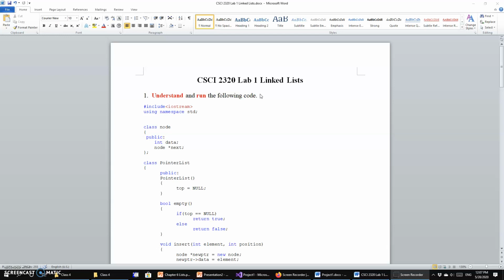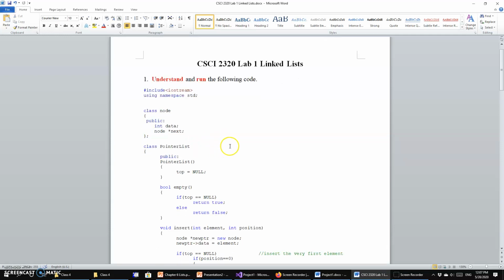So let's take a look at this code. The full linked list implementation starts with the general things: include iostream, using namespace std. Then we need to define the node. This is the code that gives you the idea of the data part as well as the next part for every single node that you declare.